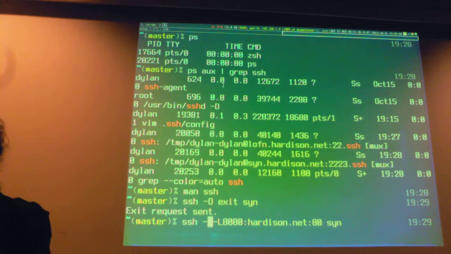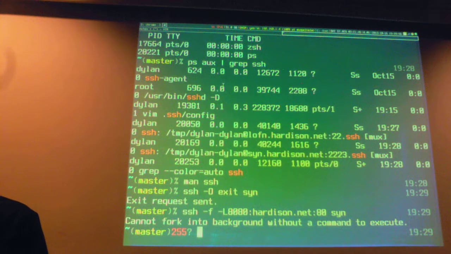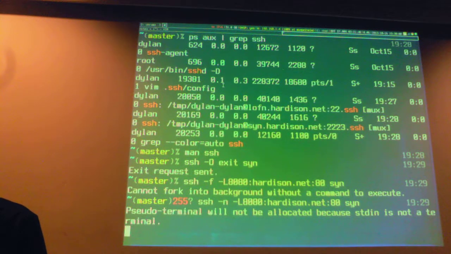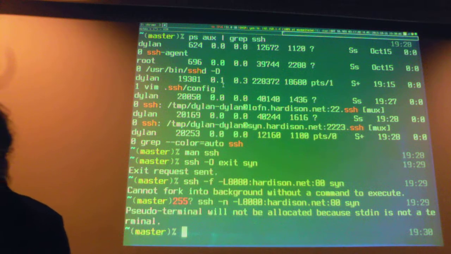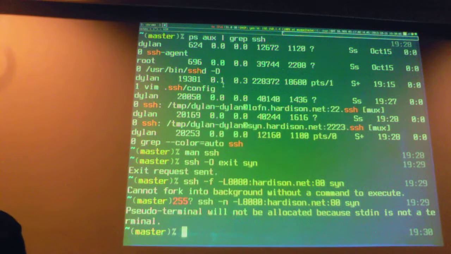So F implies N. Let's find out. Wait, but does N imply F? Alright, then it was the other one. Yep. So now it's running. Now I didn't use control persist.